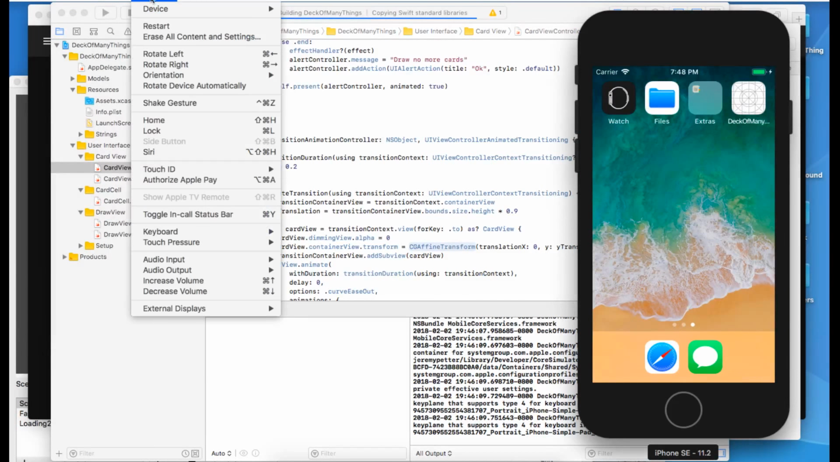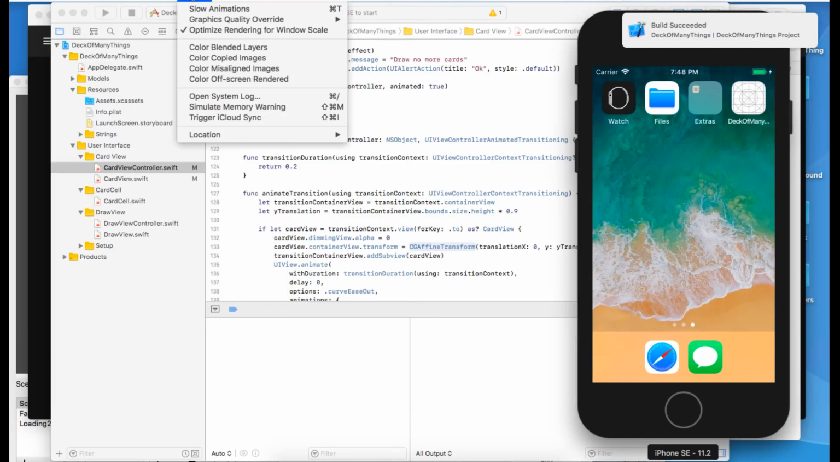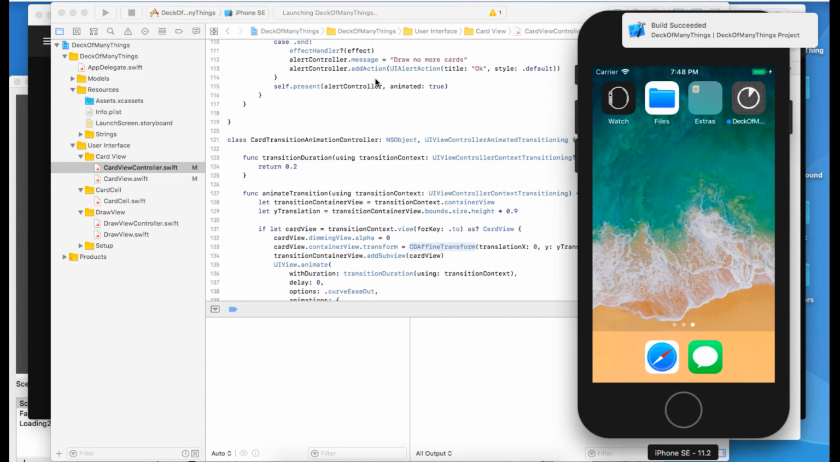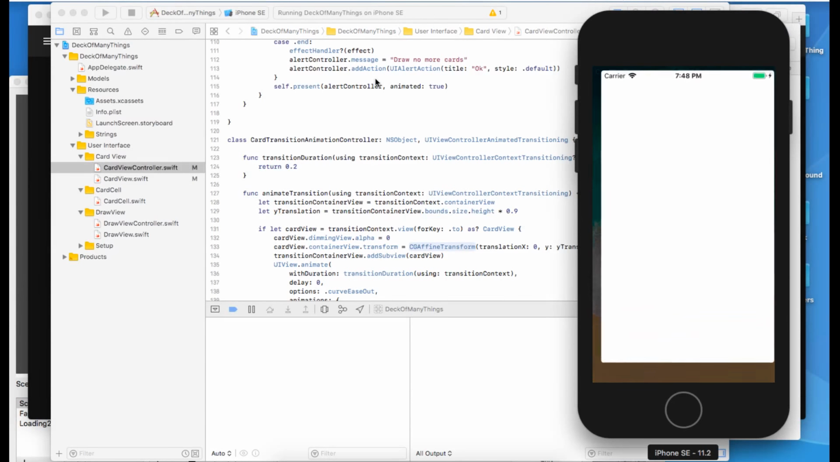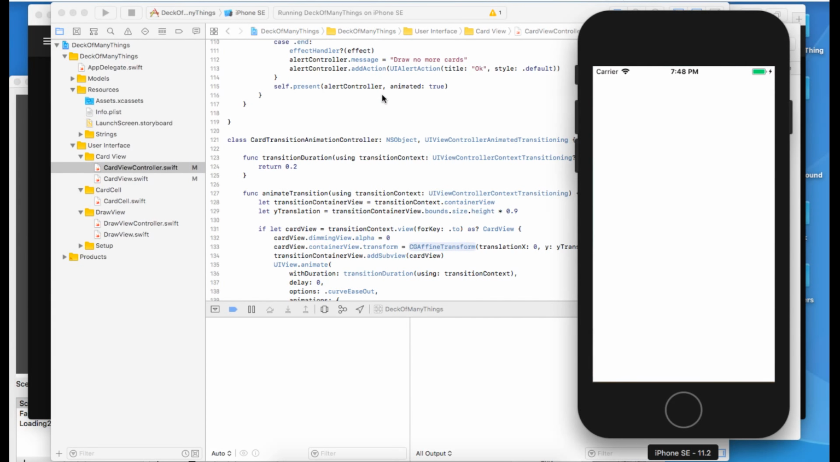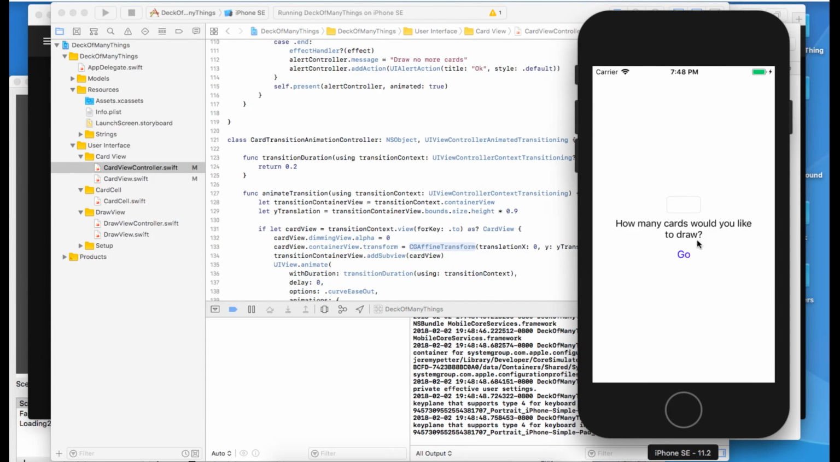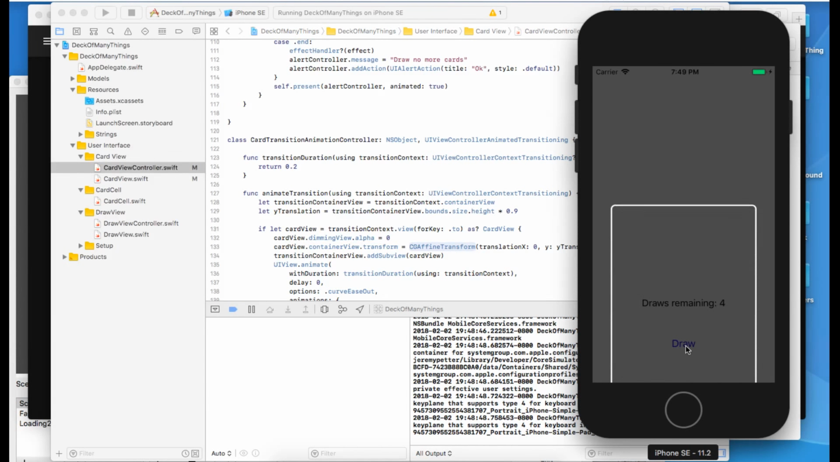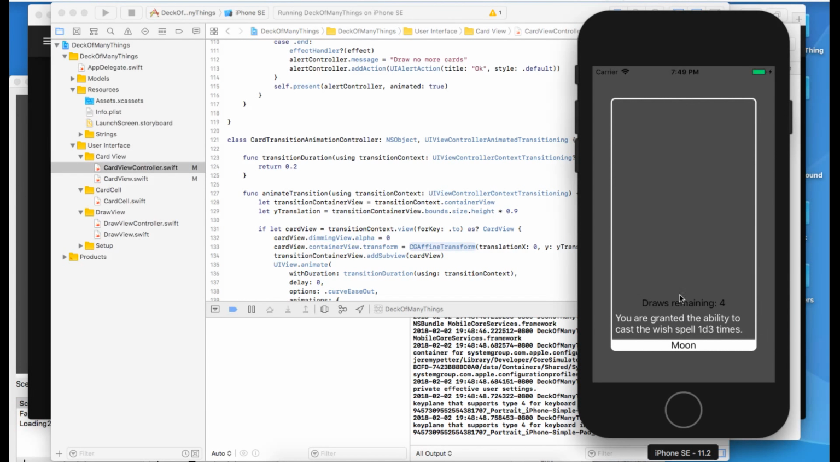Let's go back here, and in our debug, we will slow animations so we can make sure that our animation is working the way that it's supposed to. Whoa! OS transition animations. And draw. Oh, and of course we can't dismiss it.